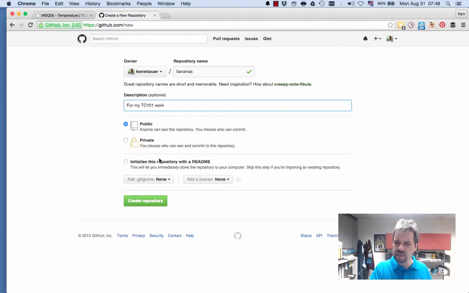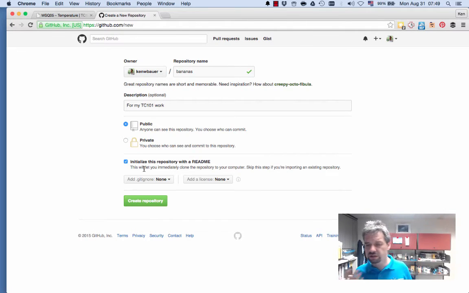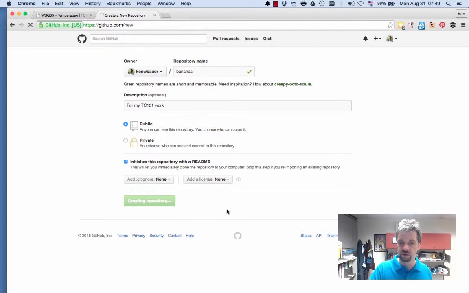Please, please, please click this. It's not critical, but it's going to make your life easier. If you don't click that, you'll have an empty repository, and GitHub will just complain and complain and won't let you do anything. Click that README. You can do something else with these other options, but don't really worry about it for now, kids. So create the repository.